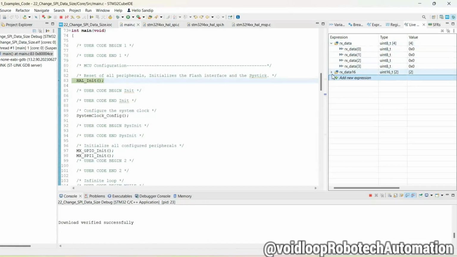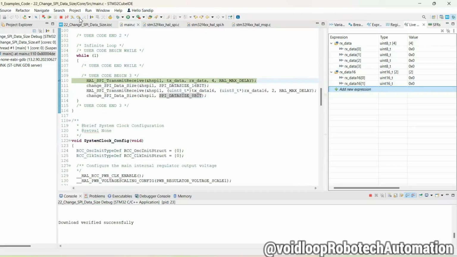Okay, expand this and start the debugging. One step next. As usual, you can see it is 1 2 3 4, and now one step next. Again next. Wow, you can see it received all 4 bytes. It means now the SPI is converted into 16-bit. Again one step next. Okay, it is not highlighting because the data is not changing.